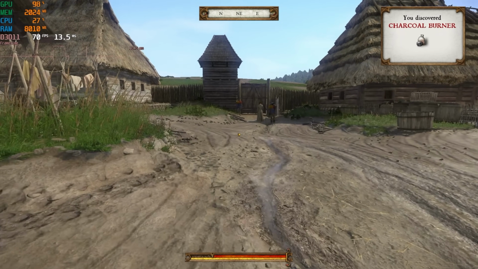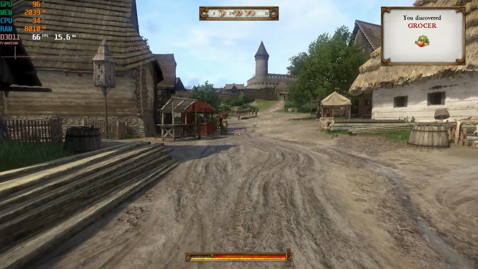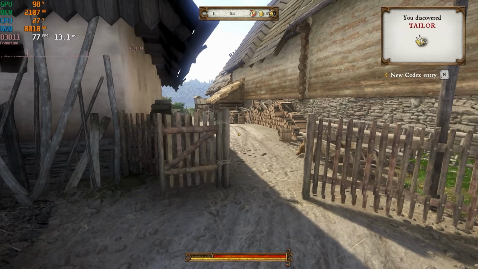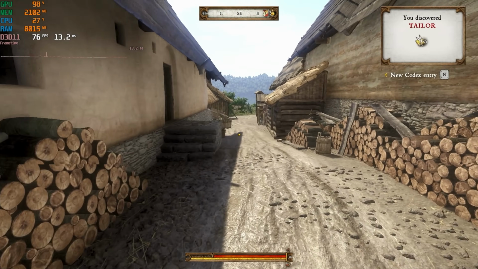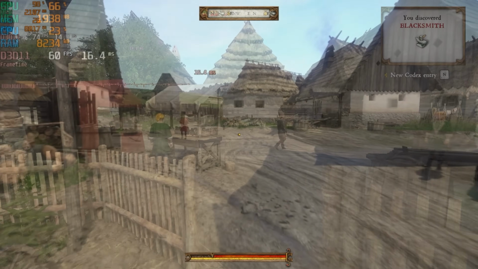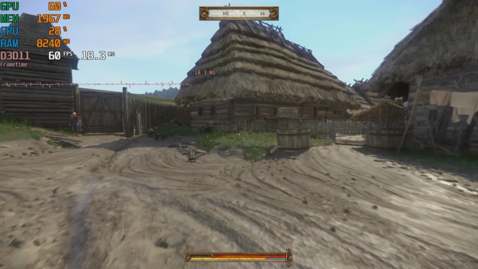I gave Kingdom Come: Deliverance a shot, as I remember that game being pretty CPU demanding back when I played it. However, on medium or even low settings, the GPU was clearly the limiting factor still. While I was getting well over 60 frames per second on low settings, there were some very noticeable stutters.